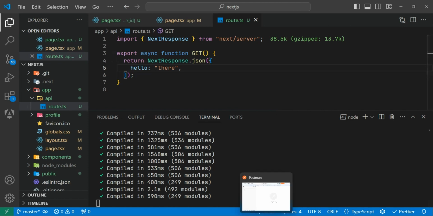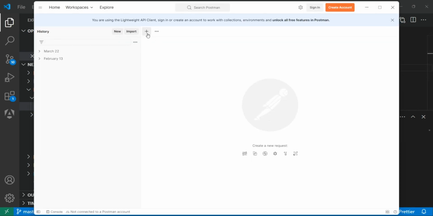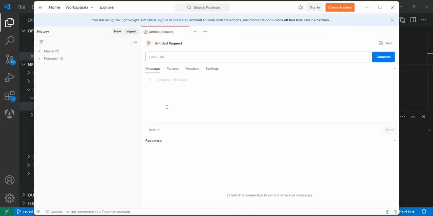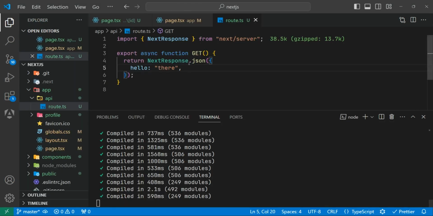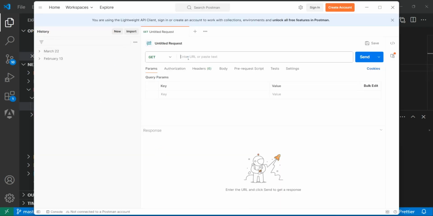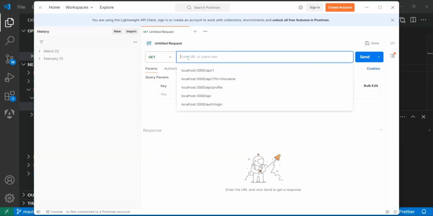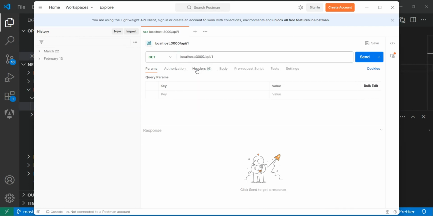Let's show you that. I can open my Postman, and let's check that. In this case we don't need WebSocket, we need HTTP, and we need GET. We have already specified a GET endpoint, and let's specify this localhost 3000 API and 1, and let's send this.